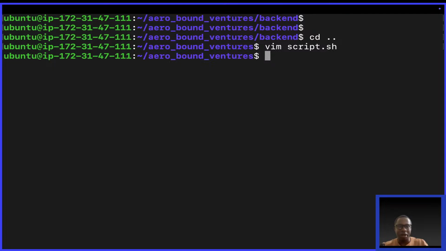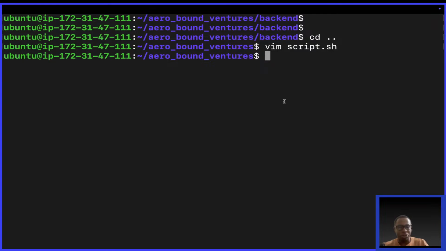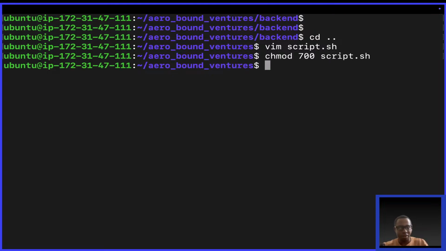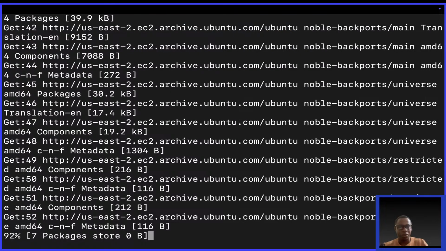Then after that, I'm going to make it executable. Remember, I told you about Linux, how to give permissions. We use chmod. I say 700, and the 7 means I'm giving all permissions to the owner. script.sh, hit enter, and then I can say ./script.sh to execute. This is how you execute a file, and I hit enter. So it is now executing and installing Docker on the machine.